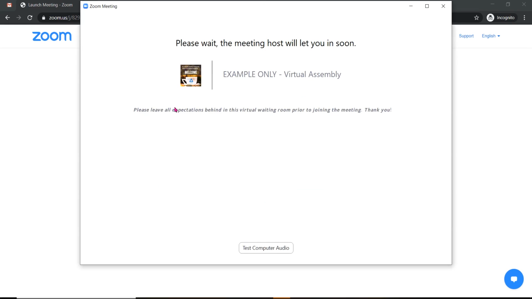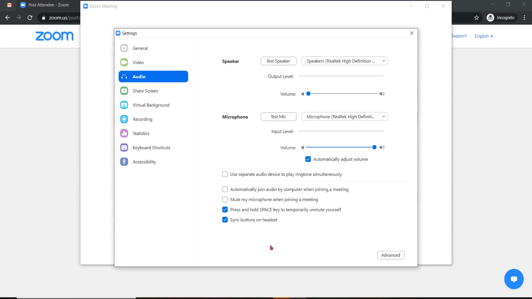So this is an example of a waiting room. At this point, your screen name was sent over to the host to say 06GR Jane D is looking to enter the meeting. This would be a good place to test your computer audio, by clicking this once. There's a place to test your speakers.